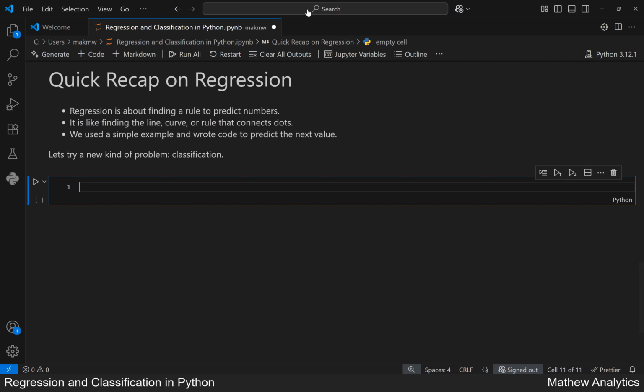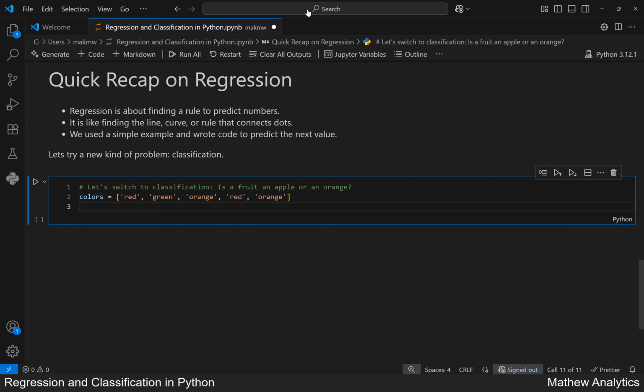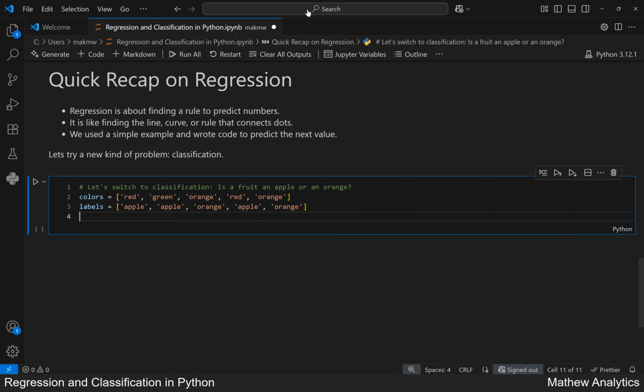Classification means putting things into groups or categories. Let's try a classic classification, apples versus oranges. Here is a list of fruit colors. And this is a list of the true labels for each color. Running the cell now. Think of other features you could use instead of color.